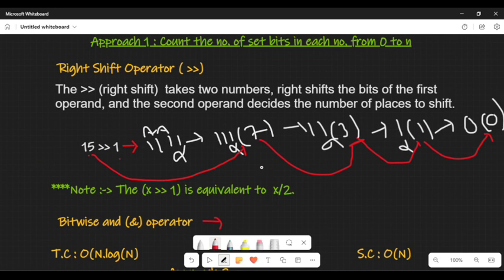I hope you have noticed the pattern. Each time we shift the bits to the right by one position, the number is actually getting divided by 2. You can see over here, initially the number was 15. When I performed the operation, the number became 7, then 3, then 1, then 0. So this is the property of the right shift operator. Just keep this property in your head because we will be using it in the next approach.